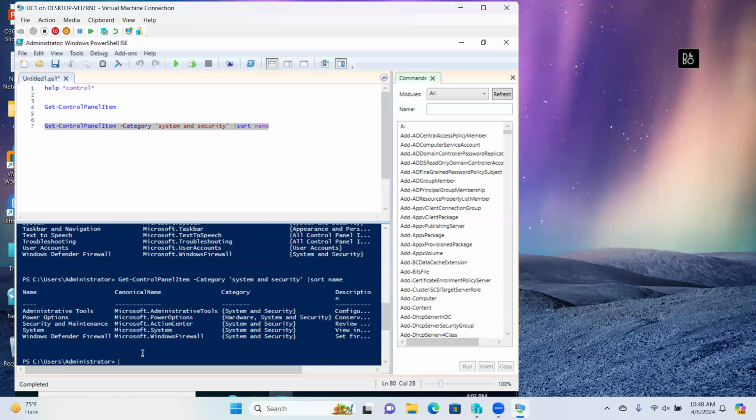Can you see here? These all are the system and security stuff where we'll get administrative tools, power options, security and maintenance, system, and Windows Defender Firewall. So these are the stuff which belongs to system and security inside control panel. So all of the system management as well as security management kind of stuff we could perform by the help of these four or five tools, right? So this way we'll get all of the information about control panel. It's clear?